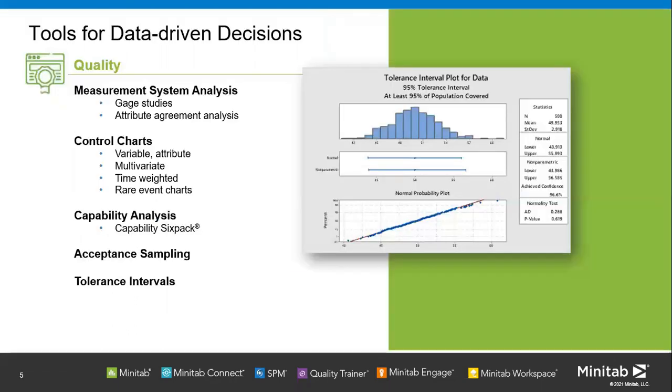So this is our features inside the Minitab Statistical Software. We have quality, which I think most of you are familiar with. We have measurement system analysis, we have control charts, we have capability analysis, we have acceptance sampling, and then tolerance.